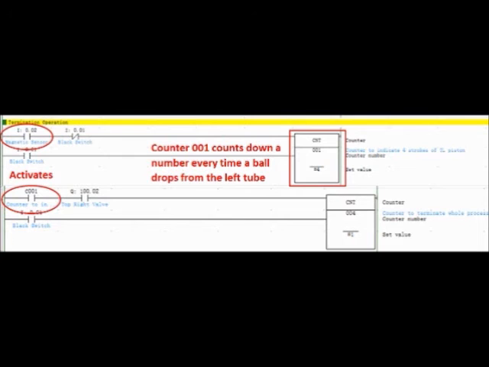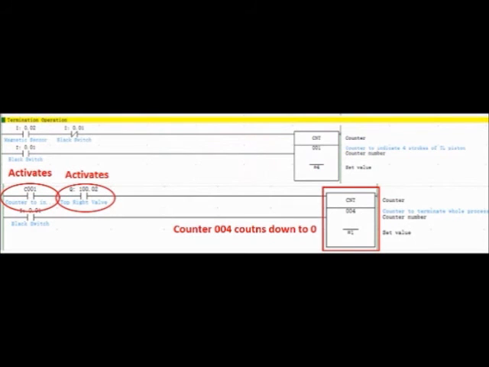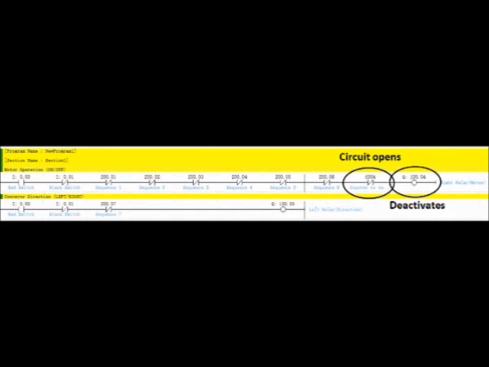After the 7th ball drops from the left tube, the counter 001 is initiated. And when the 8th ball drops from the right tube, the top right valve is activated. The activation of the top right valve and the initiation of counter 001 will initiate counter 004. The activation of counter 004 will open the circuit for the whole process and the conveyor belt stops. The process ends after all 8 balls have been transferred into the container.